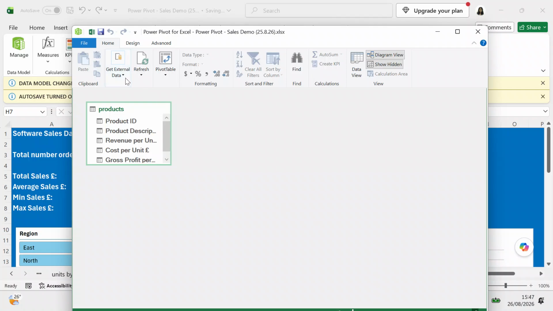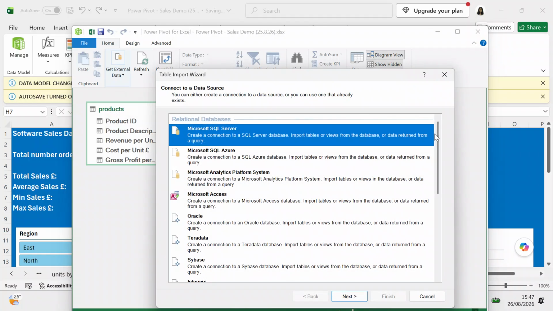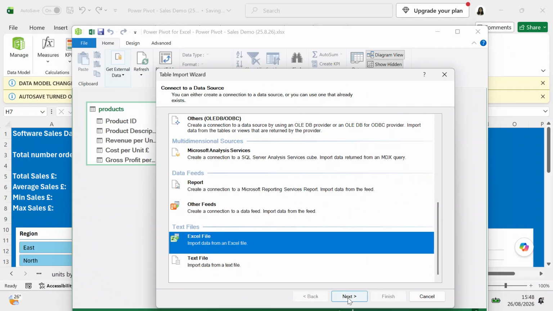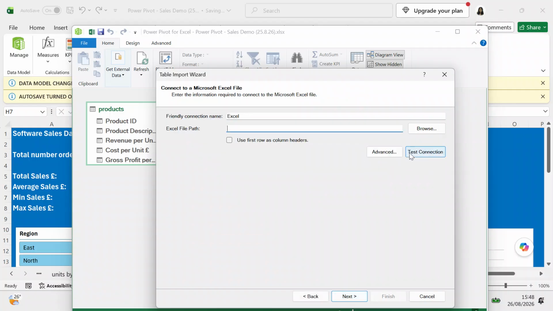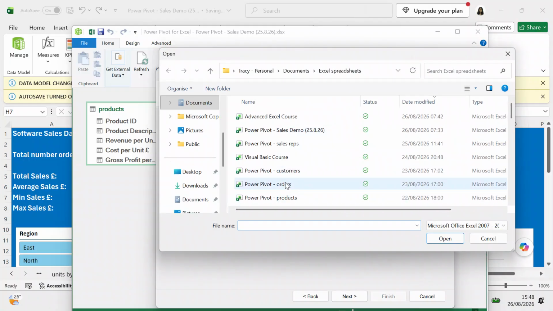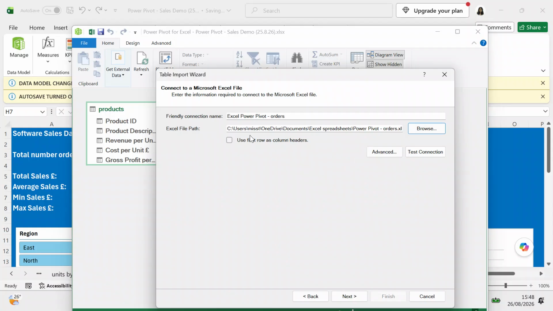And then we're going to say get external data again from other sources. We're going to say Excel file. We're going to say next. We're going to browse. We're going to say orders. We're going to say open. We're going to say use first row as headers. We're going to say next.